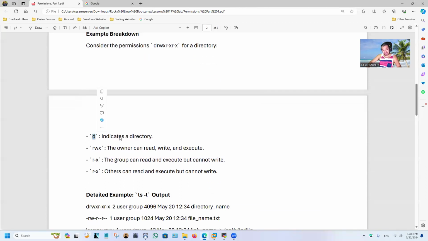The letter D indicates a directory. The rwx, the owner can read, write, and execute. The r-x, the group can read and execute but not write. The r-x, others can read and execute but cannot write.